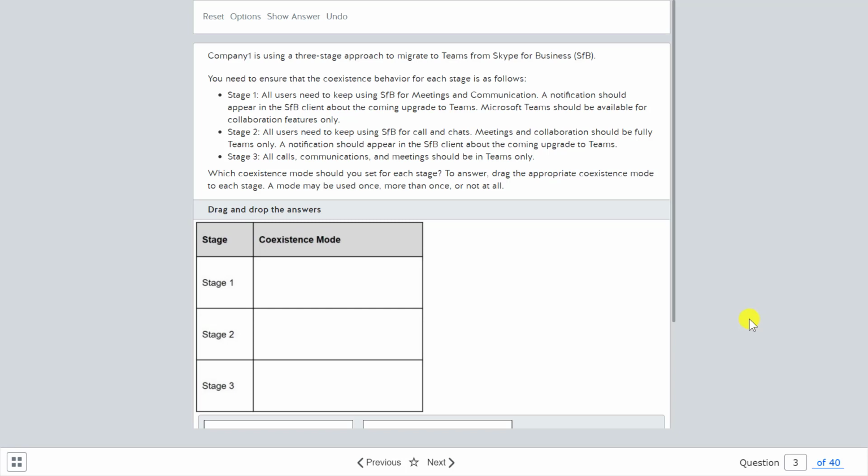Please also pay attention to the given information within stage 1. Let me just give you a hint. For example, within stage 1, it's giving you a hint that Microsoft Teams should be available for collaboration feature only. Collaboration feature only.